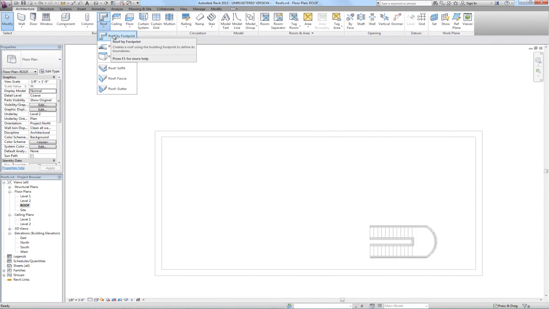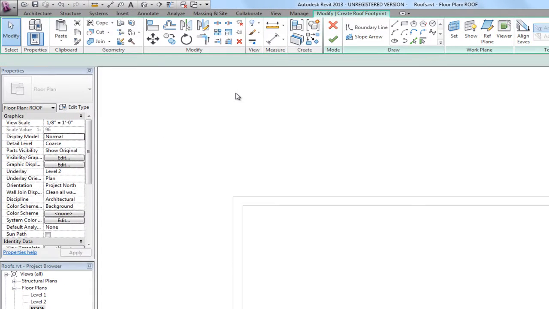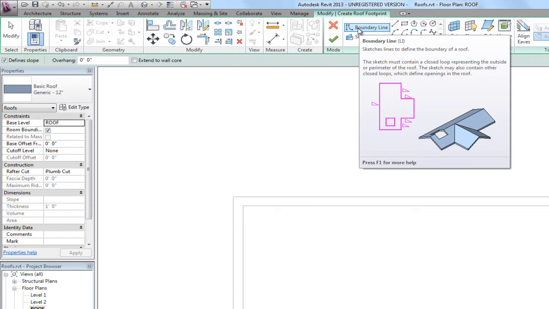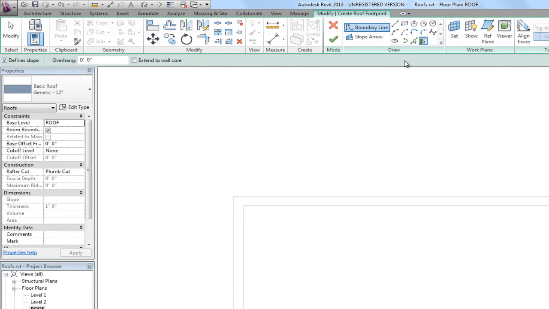and specifically, we want the roof by footprint option. So this means we sketch a footprint in the plan view and then a roof is created. Once we click the roof by footprint, we enter sketch mode. We see that we're automatically in the boundary line command. We want to pick walls rather than just randomly sketch lines.